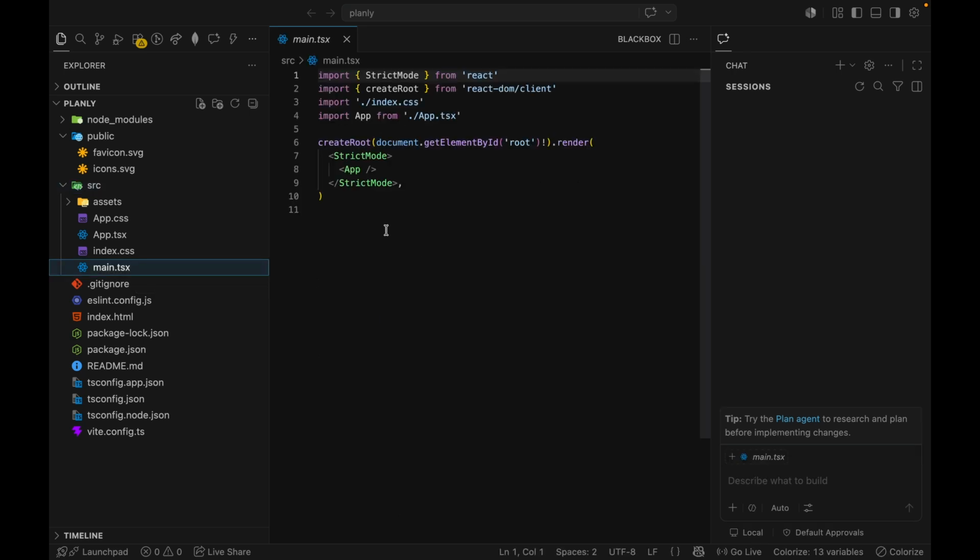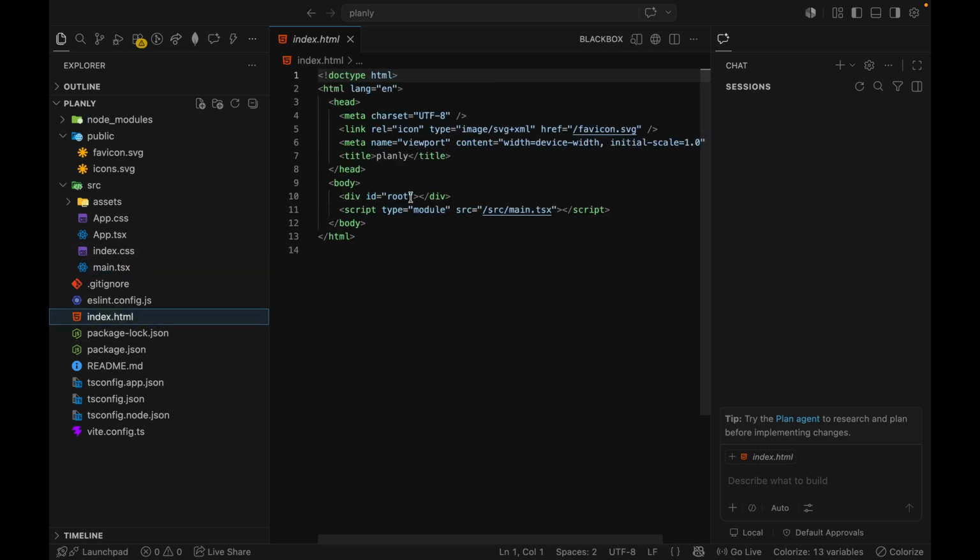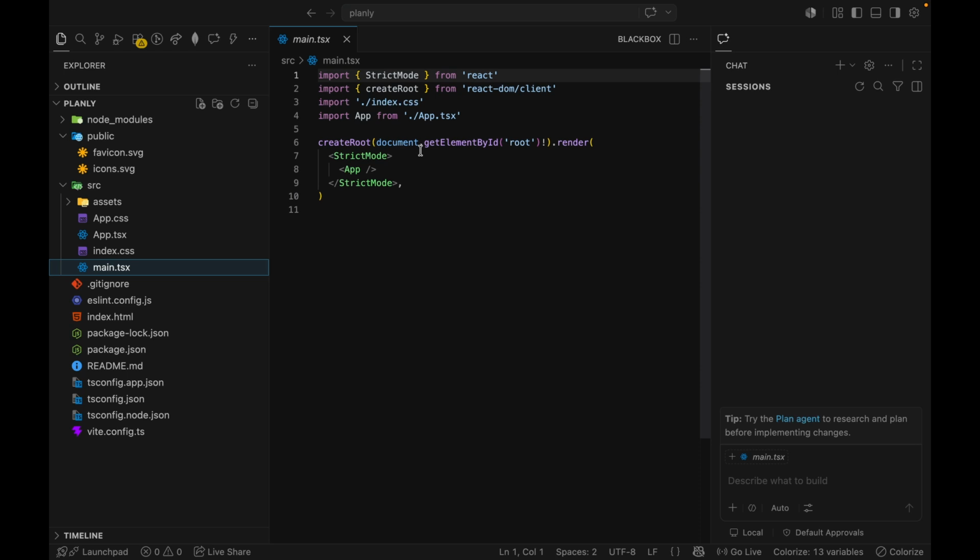Main.tsx. Open this. This is the first JavaScript file that runs. It finds that root div in index.html. I'll open index.html. This is the root that connects into main. Look, document.getElementById. So it finds that root div in index.html and tells React to start rendering our App component inside it. This is the bridge between HTML and React.